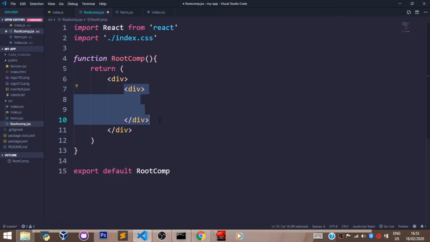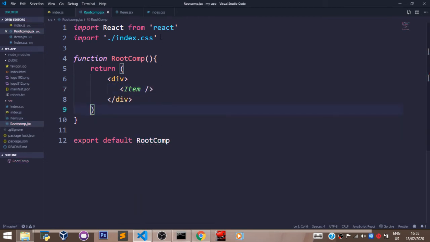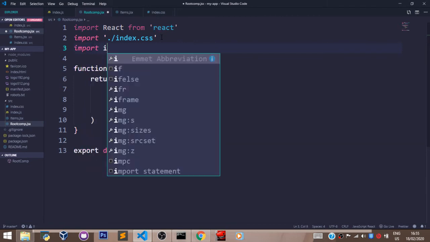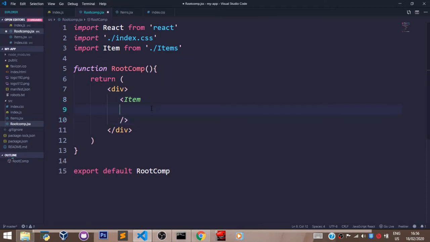Now let's pass in our item component. Before we proceed, let's import item from items. So we are going to have something like this. We are going to pass the image, the name of our product, the price of our product, and the description. We are going to pass all of those as properties to our item component. So we'll have something like this.